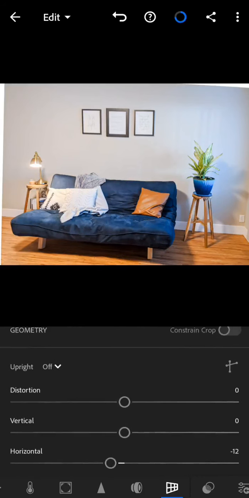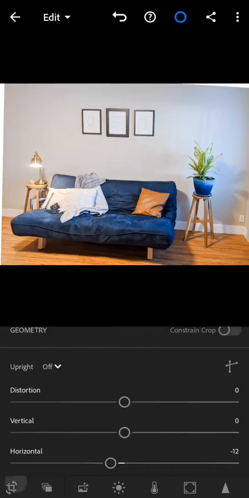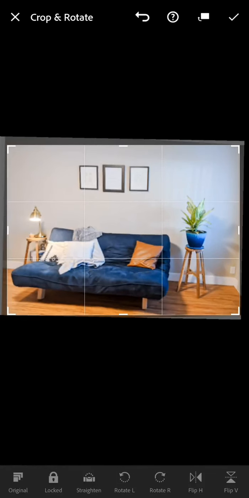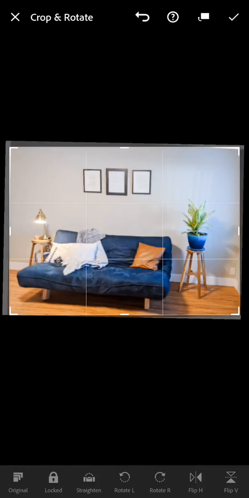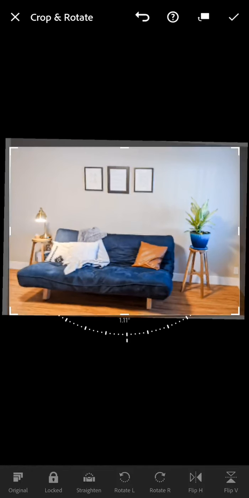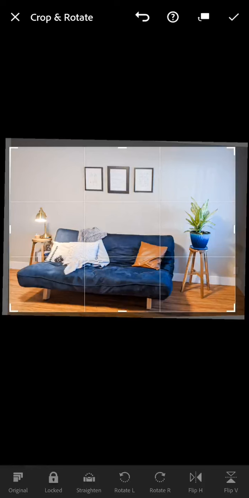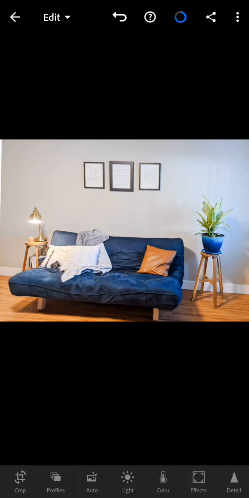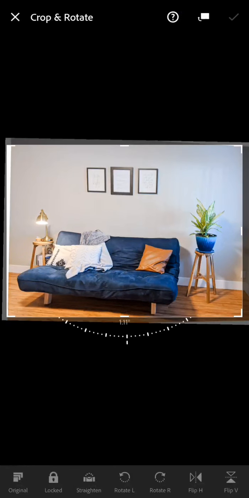Well, you can just go over to the crop tool and crop that out. So let me do that. I'm going to crop that out. Crop it out on the top. And then just a smidge. I'm going to actually crop out the outlet as well. And then there we go. Oh, that kind of cropped out the leg of the couch. I don't want to do that, so I'm going to move it.